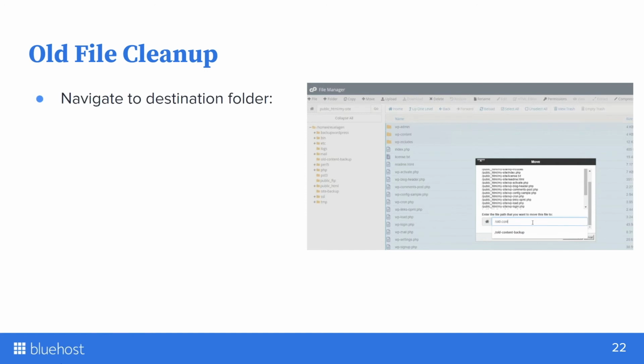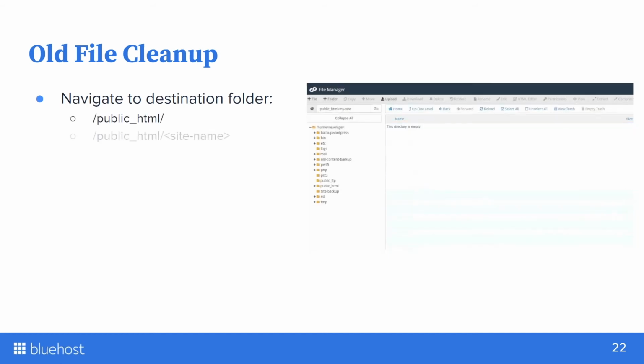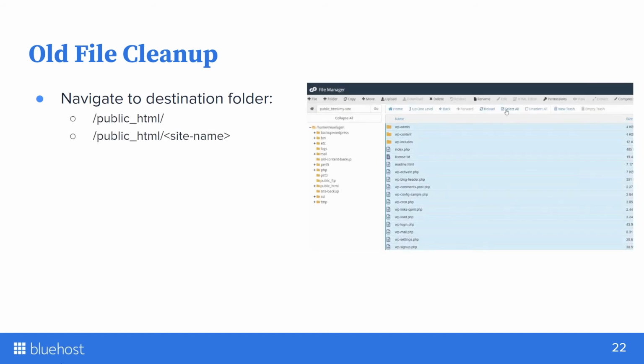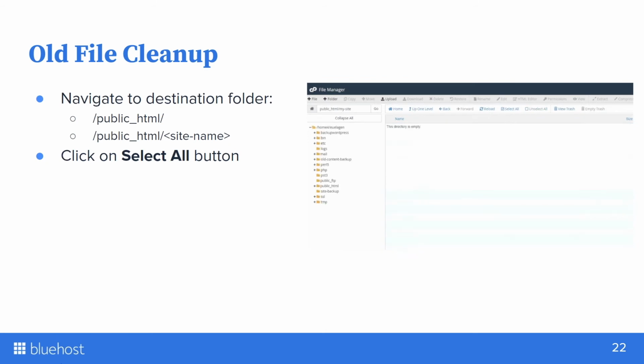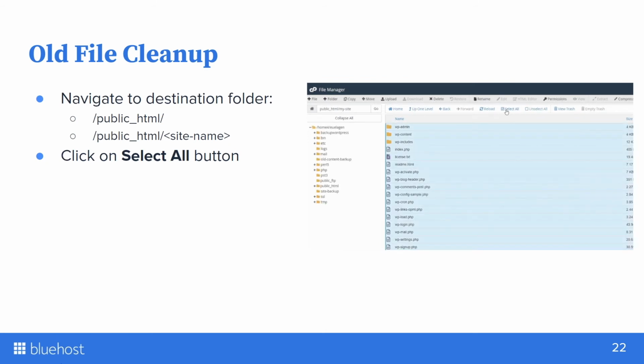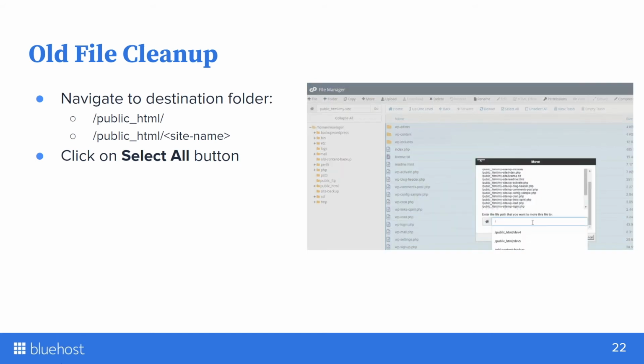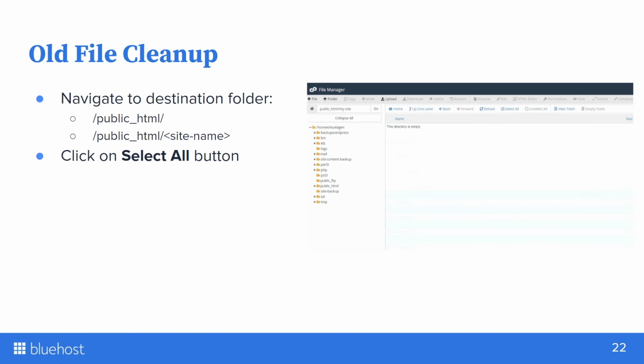So we're going to move over to the destination folder. If you remember, this could be either public_html or public_html/site name. And you can do that by just clicking through the file system. If you don't remember where public_html is, you can usually look on the left-hand sidebar with all those little folder icons, and you can just click on public_html there. You can also click on the subfolder if that's where your destination is.